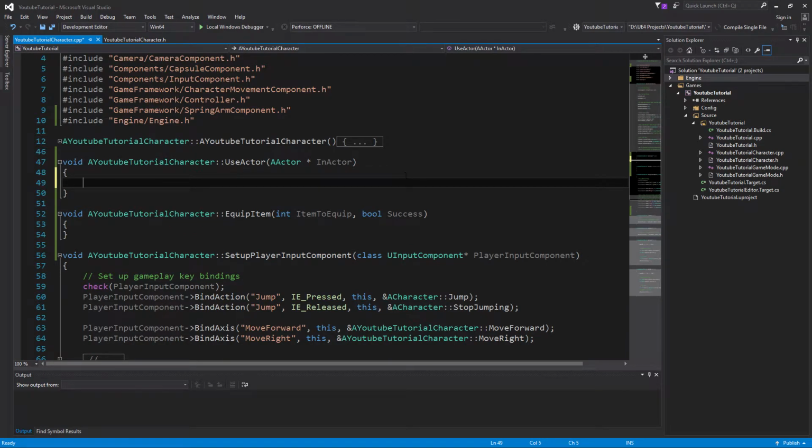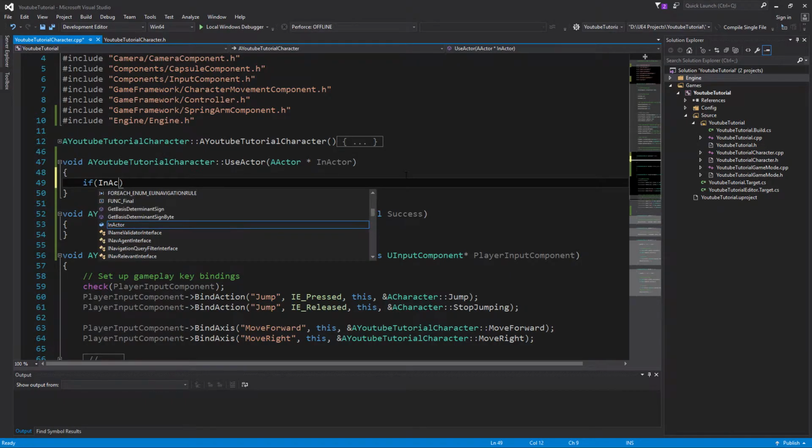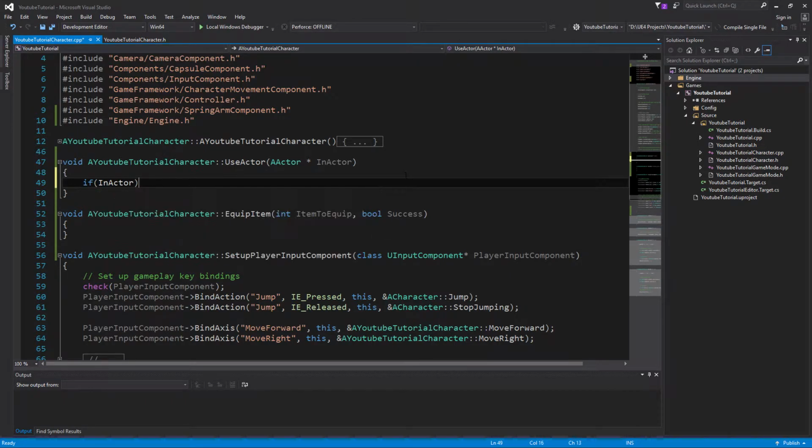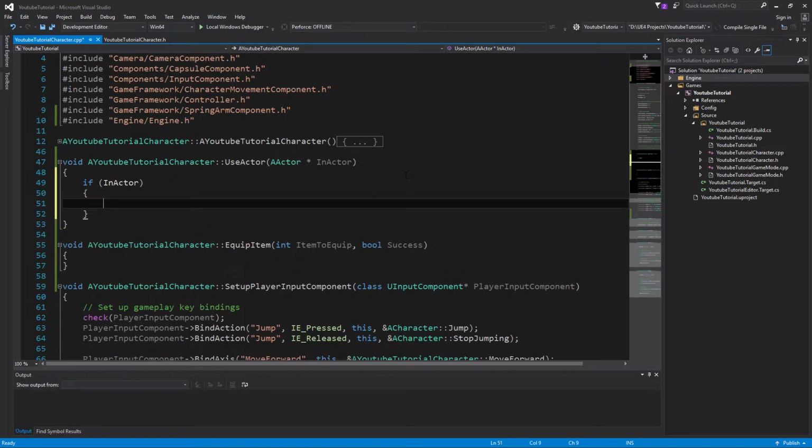And we're going to check if it's valid by going if in actor. And we can leave it alone like this, and it'll check if it's valid or not. But since this is a tutorial, we can do not. We're going to do not equals and then null. Okay.